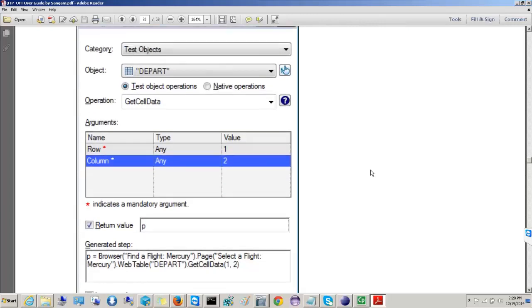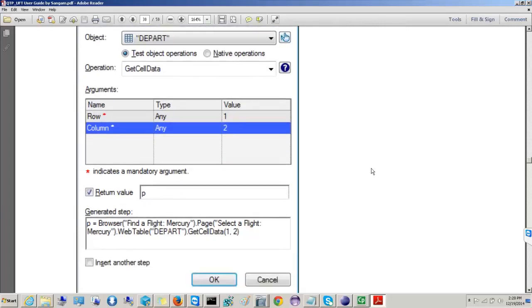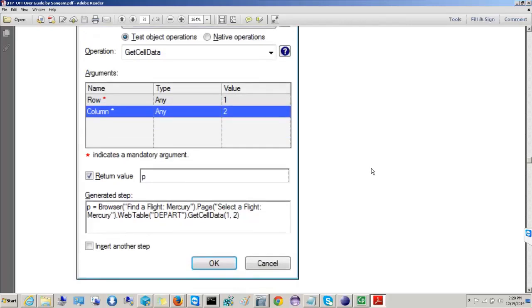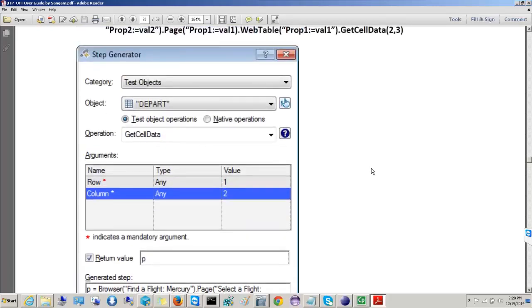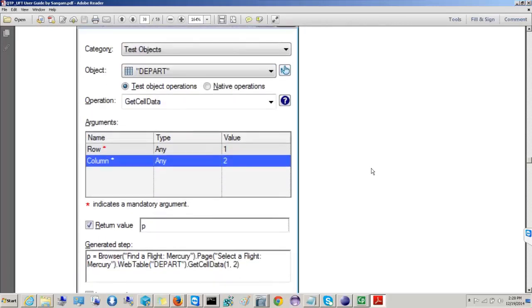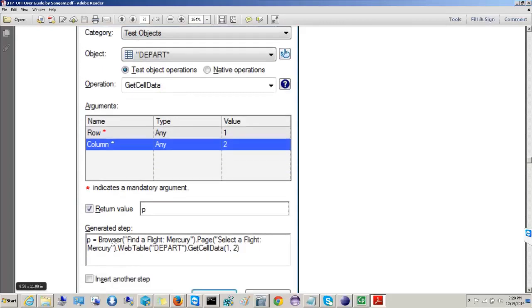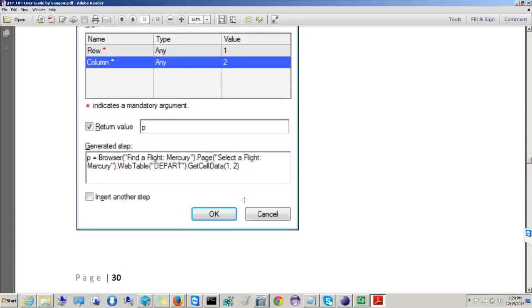Slowly. Just tell me if you are able to hear my voice. Okay, so this is basically we have encountered some web tables in our application, right? So if you want to read the data from web table, you use this dot web table and get cell data from which cell you want to capture. Just the way we have written some function. So this is how you read the data from web table.